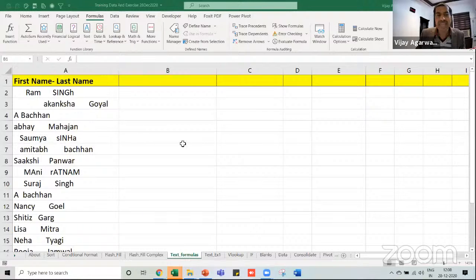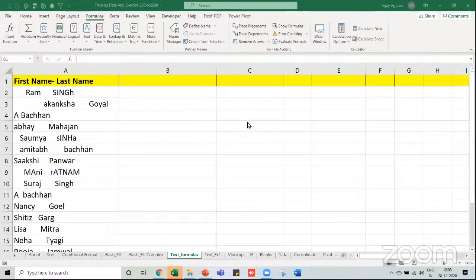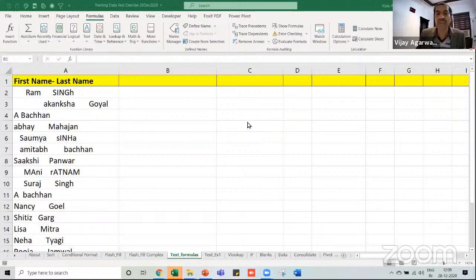Like I'm saying, in flash fill, what is the disadvantage? Flash fill is easy, no doubt, but sometimes formulas are better than flash fill. One is saying formulas can be customized, flash fill not. Flash fill will struggle for complex combinations. Obviously, that is there. But in case of complex combinations, we are also going to struggle with formulas. In that case, we have to learn the formulas.